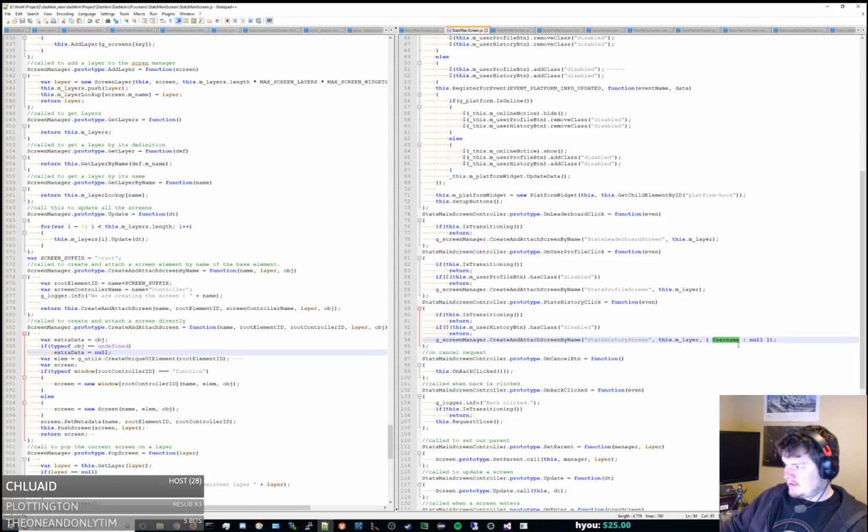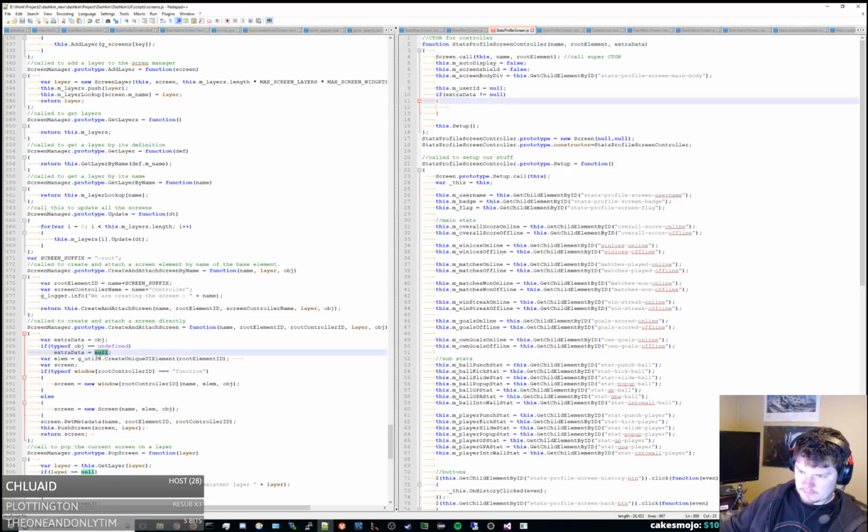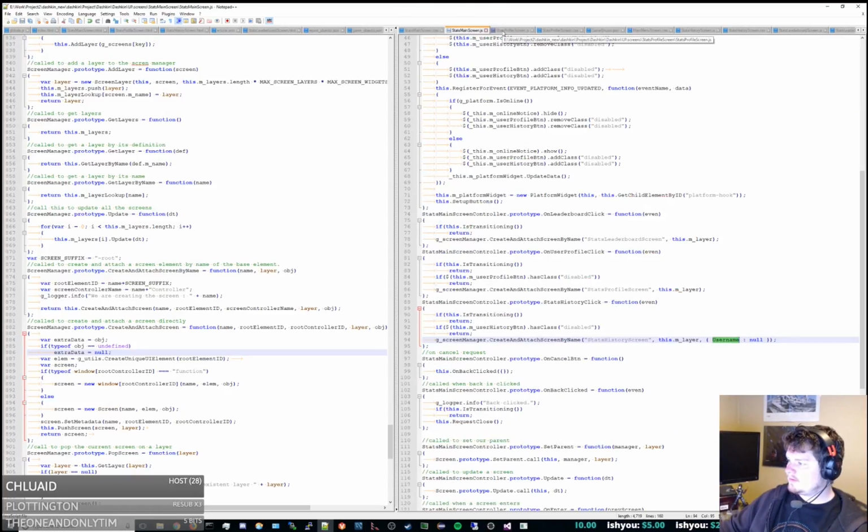So we're passing in username right in here. Actually, yeah, null's a good one for this. Extra data does not equal null. This.m user ID is going to be extra data dot. What do we do? Username, user ID.